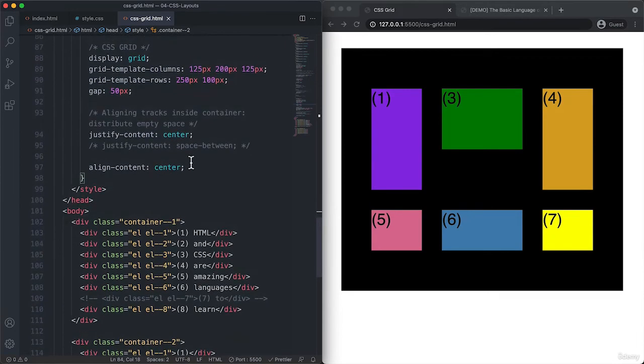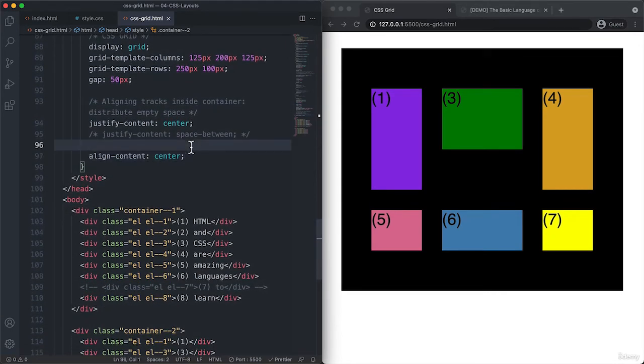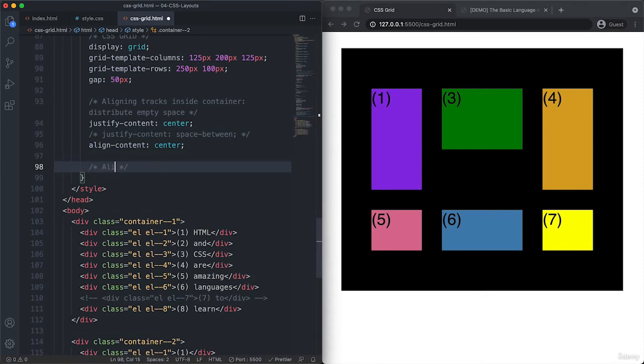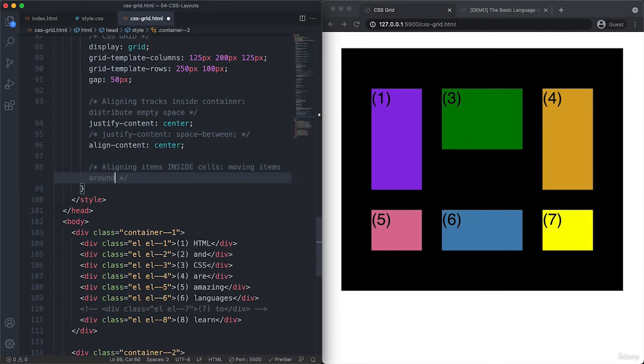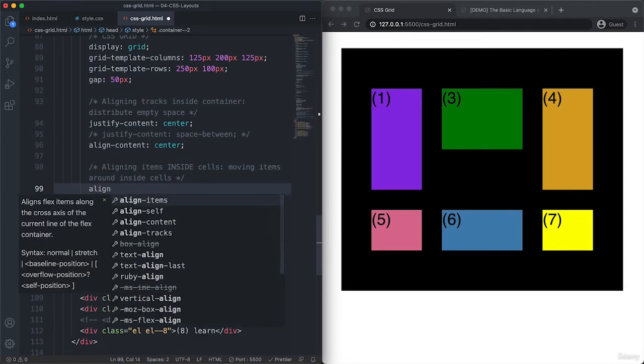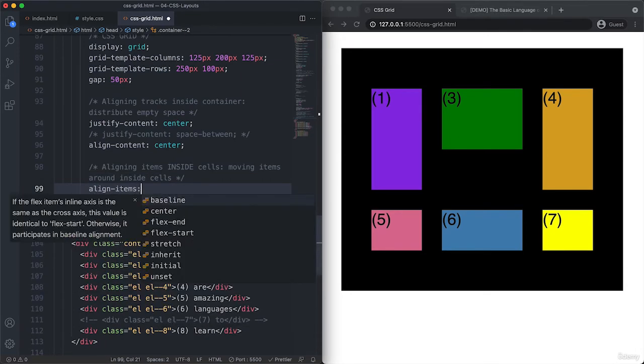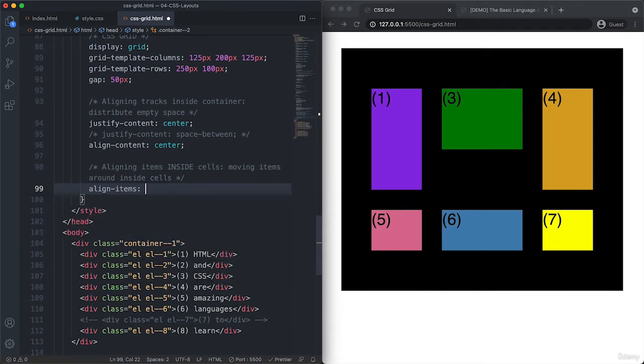Okay, and so now let's move on to aligning the tracks, or actually aligning the items inside cells. And so we can also say that these properties are about moving items around inside the cells. And let's start with align items. And this one you already remember from Flexbox, right? So what do you think is going to happen when we also set this one to center?